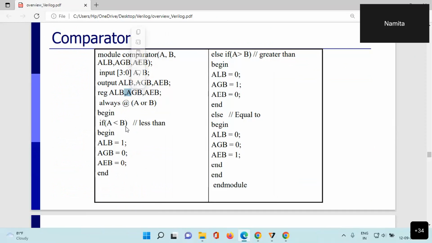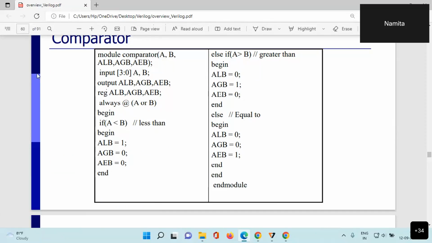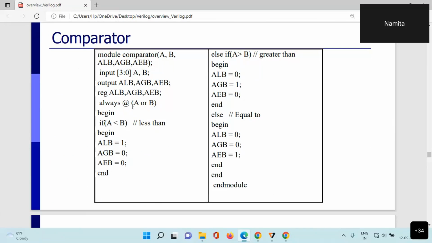Now, since the assignment inside the procedural block should be of type reg, the output should be declared as reg type here. Otherwise, it will give an error. It will not be supported by this always block. So always @(A or B) begin. If A is less than B, we say A less than B is equal to 1, else all will be 0.